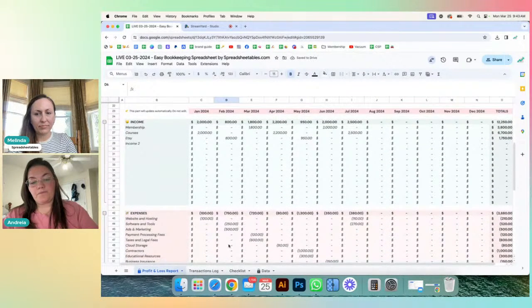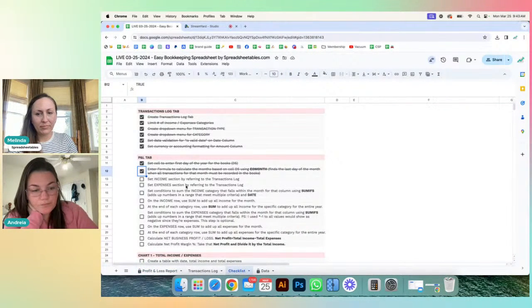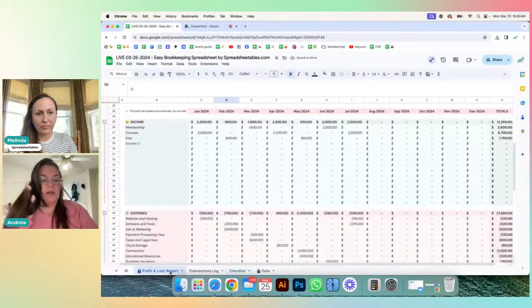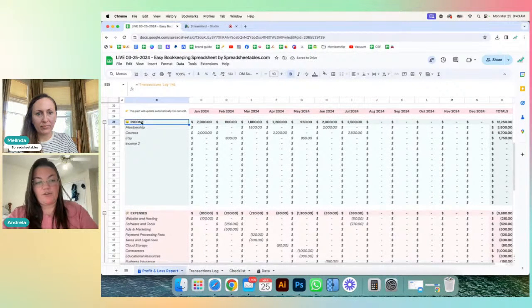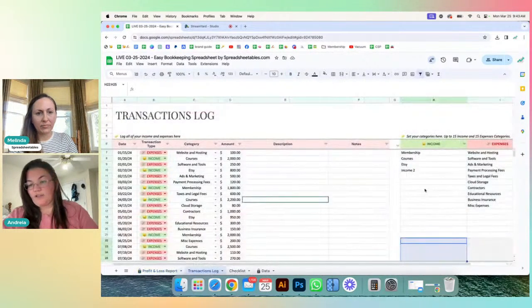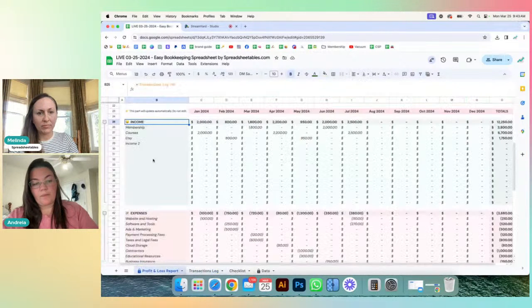And then what is next? Then you're going to set the income by referring to the transaction log. And that is this part right here. So you just click equal transaction log H6, which is this one right here. And then you pull this down.